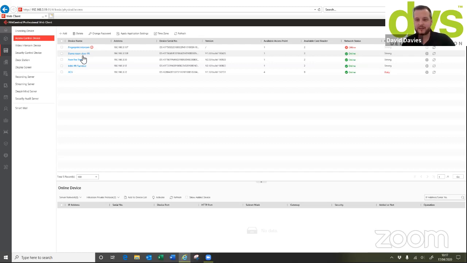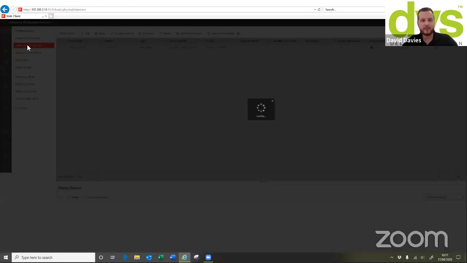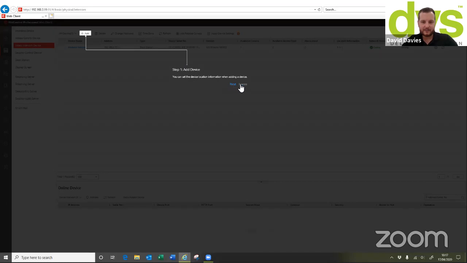It could be a time and attendance terminal. So any of the access control product gets added in the access control device tab. So they're sort of segregated out to make it easier for you as the engineer to go through this as a logical process. Video intercom device, again, just ignore that.